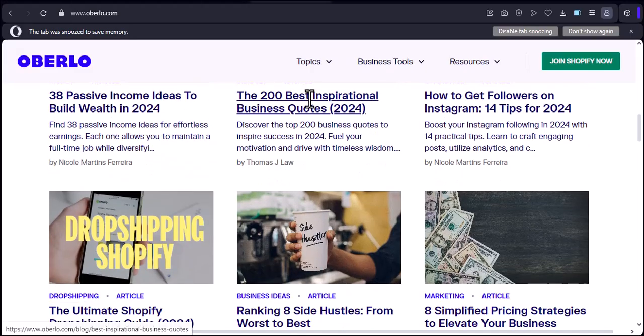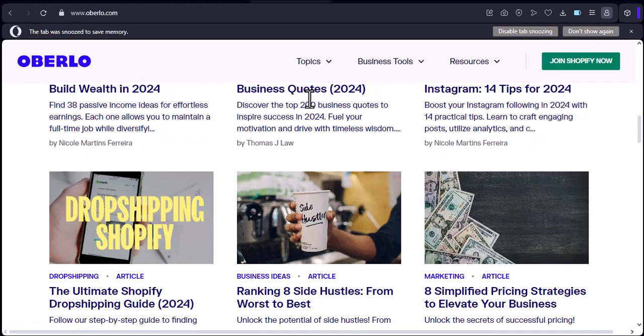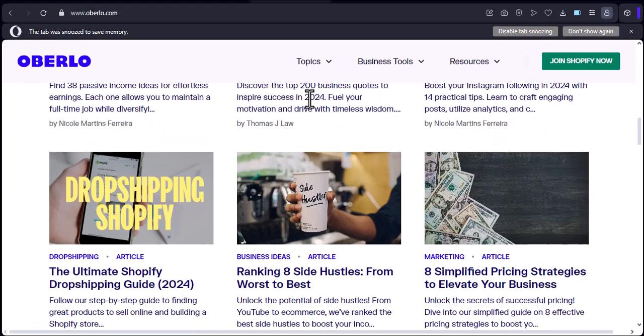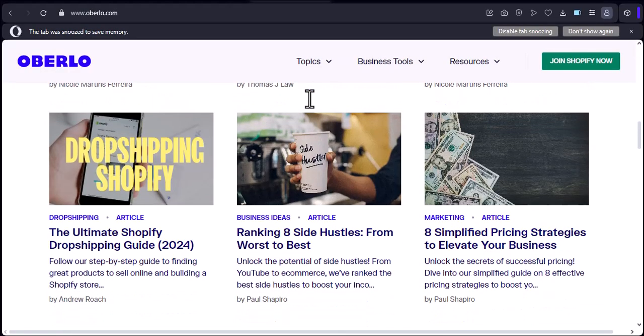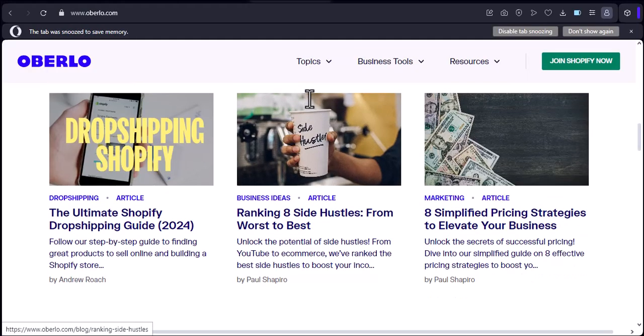Regularly review your variant setup. As your business evolves, you might want to add new variants, discontinue old ones, or adjust pricing. Oberlo makes it easy to manage these changes within your Shopify admin.